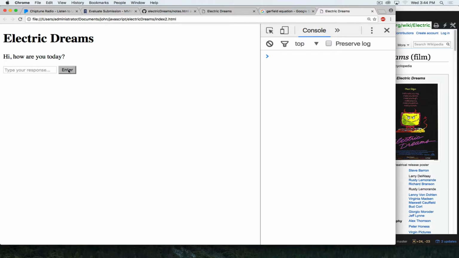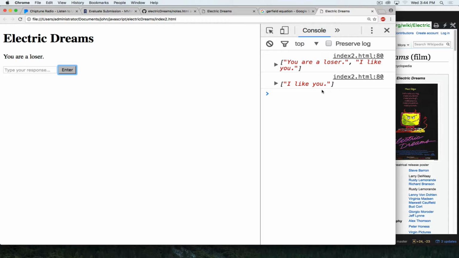Looking at the document in our browser, if I hit the button, we can see that our array now only has 2 elements left in it after the first time. So our next 2 options will either be you are a loser or I like you. Now we can see it said you are a loser. It spliced itself out. All that remains in the array is I like you.